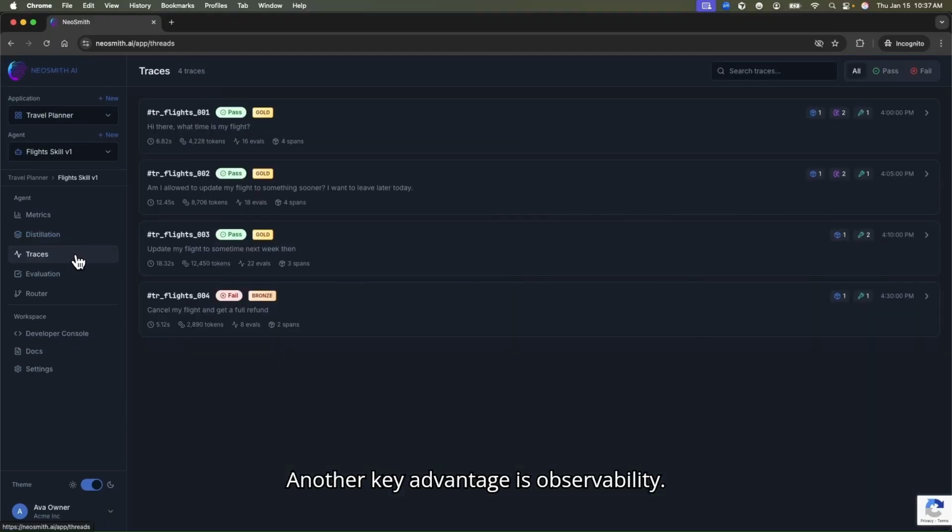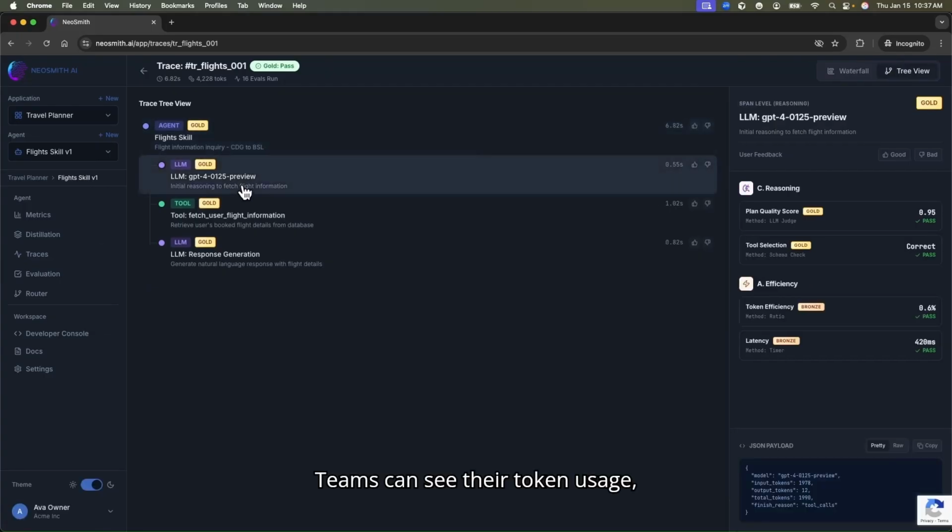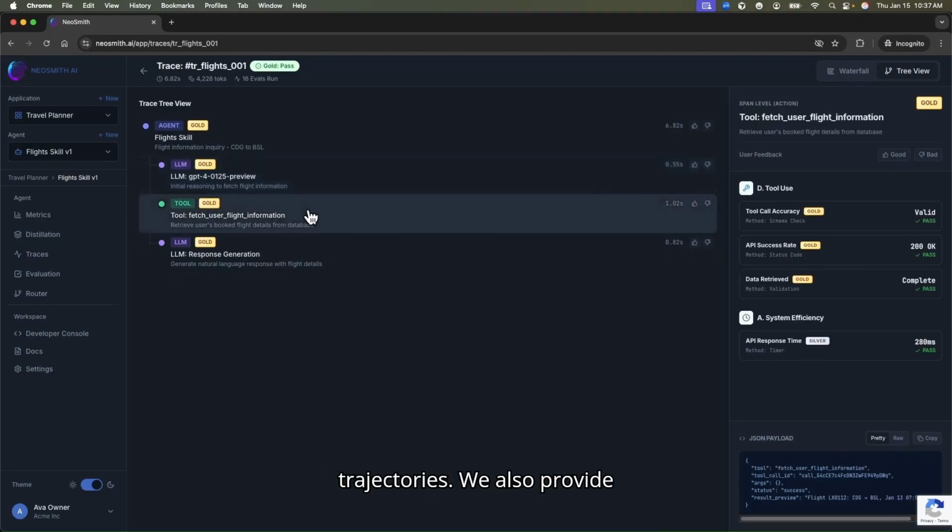Another key advantage is observability. Users do not need to write any tracing code. NeoSmith provides visibility into each agent's LLM calls. Teams can see their token usage, output quality, tool selection, and token efficiency. This allows teams to clearly understand performance and identify optimization opportunities. NeoSmith also does micro-optimizations on trajectories.